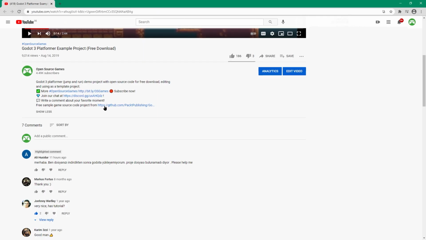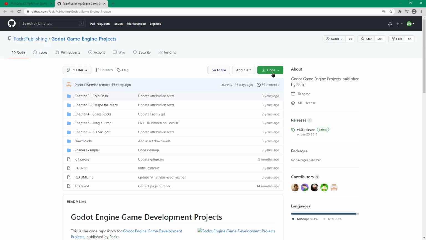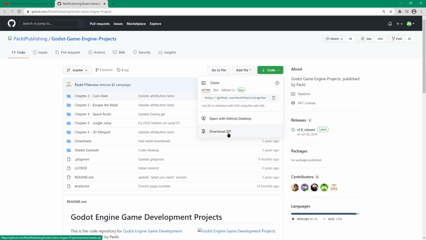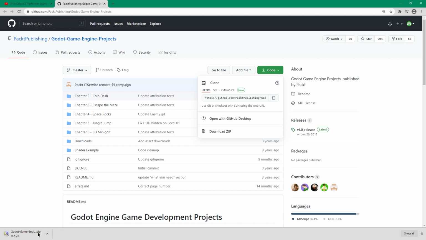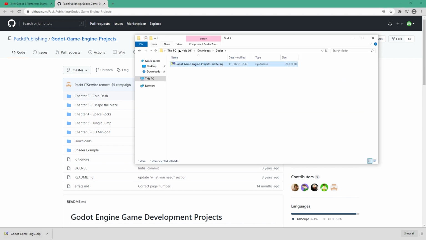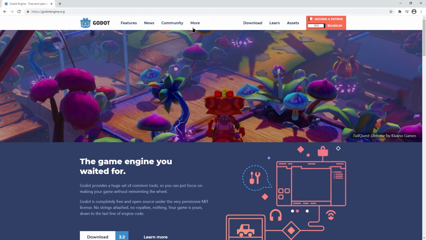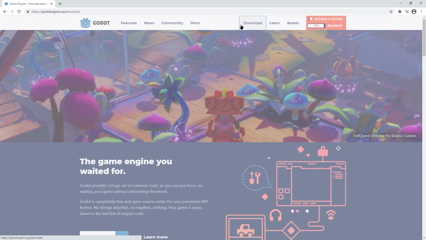From the description of the video, they probably downloaded the project by pressing code and then download zip. Alright, that's downloading down here. In Firefox and Edge, it's probably in the top right. I'll just go to show in folder. Here's a zip file. And then they also probably downloaded Godot from its official website.